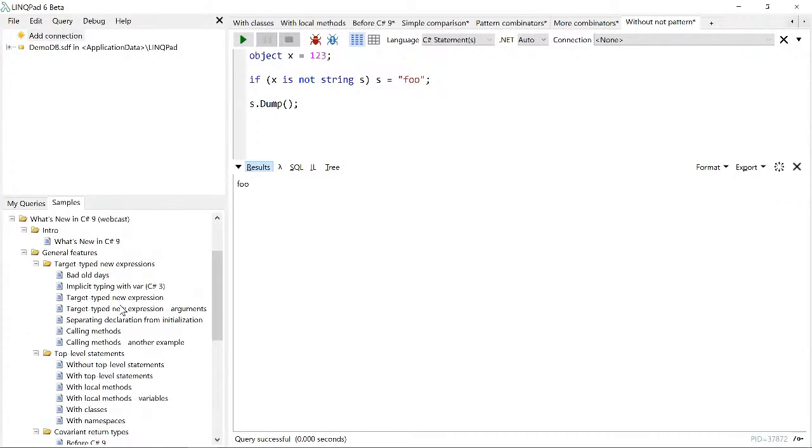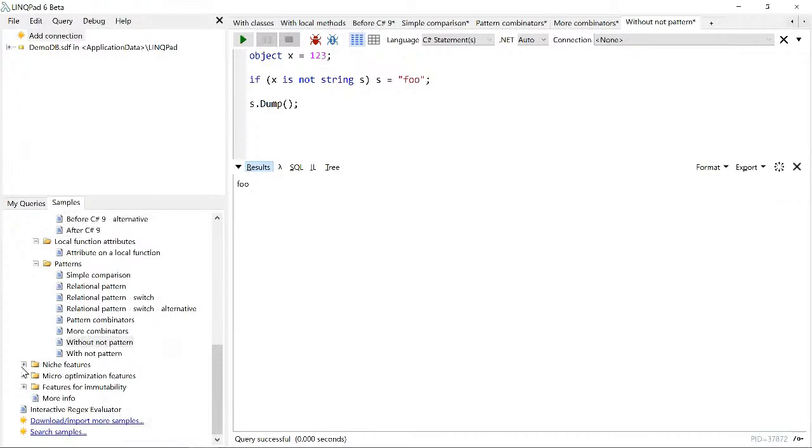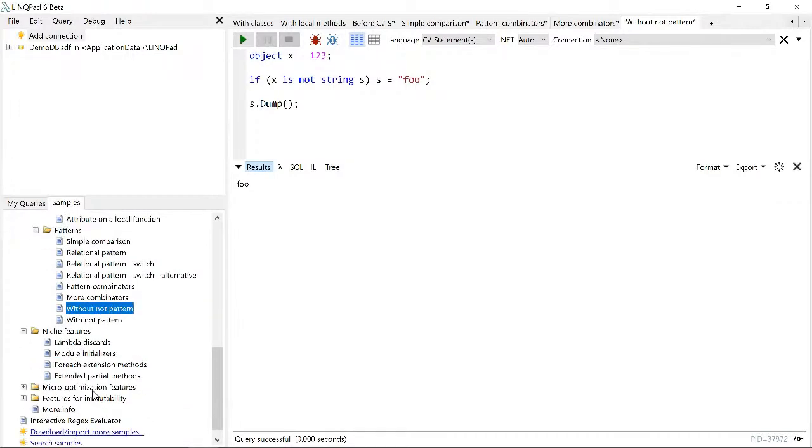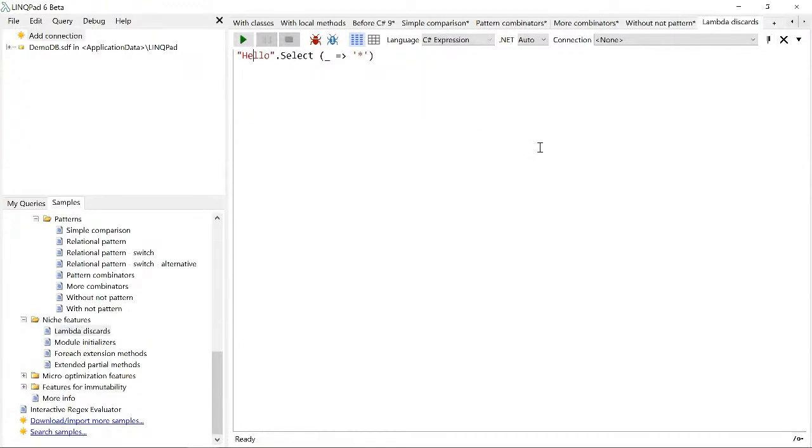So that pretty much wraps up the general new features, the relatively simple ones in C# 9. We're going to look next at the niche features, the ones you use more rarely, before going on to the micro optimization features, and then the main benefit, which is the immutability features. So we'll start with the lambda discards. With this one now, whenever you use a lambda expression, you can use the underscore for an argument. Now this worked before, but it was actually an underscore symbol, right? But now underscore means a discard, so it literally ignores that.